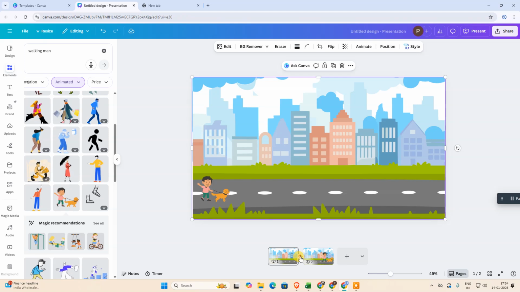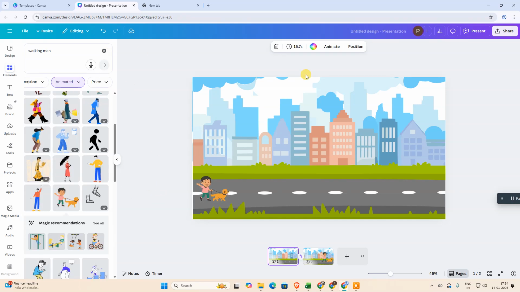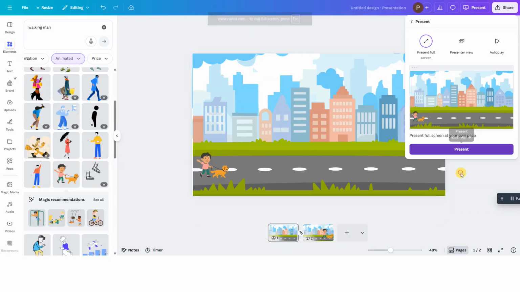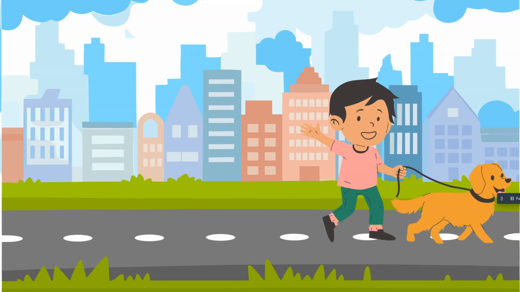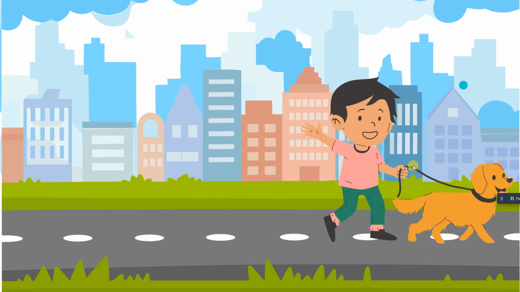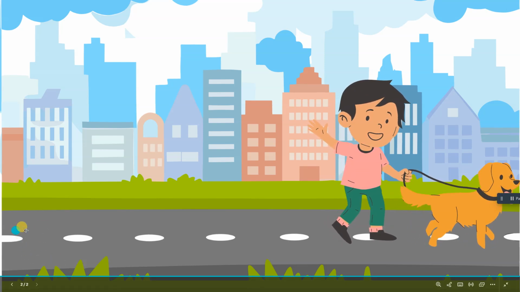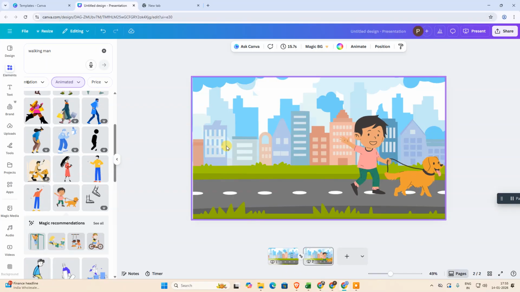Now click on these transitions between the two pages, click on the Match and Move option and increase the duration to 5 seconds. Okay, now we are ready. Go to the preview. Now you can see this animation has been done. The boy with the dog comes from the left side to the right side by increasing size. So this is another animation trick you can use.